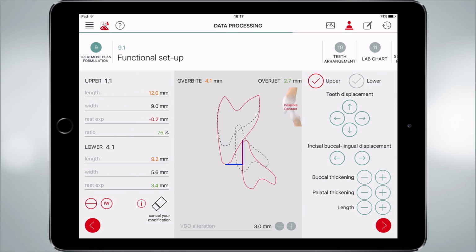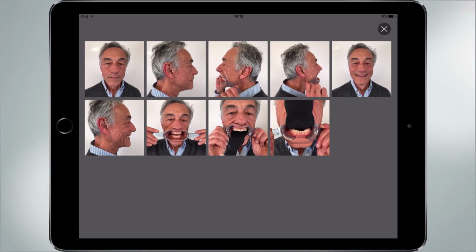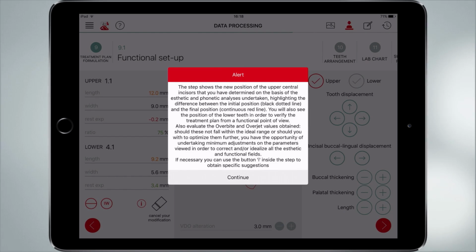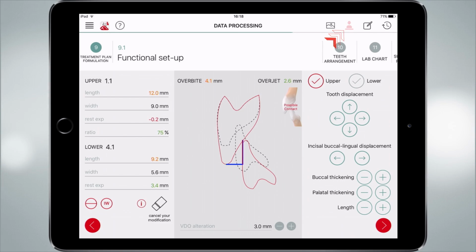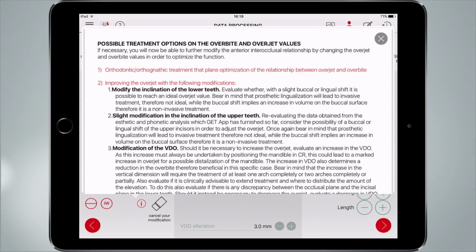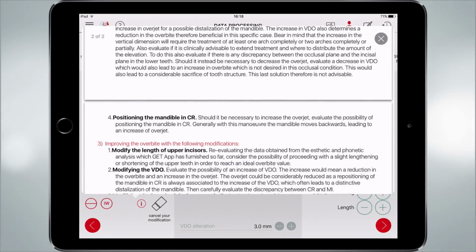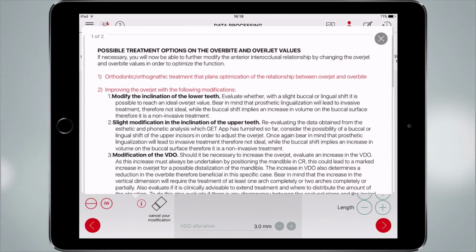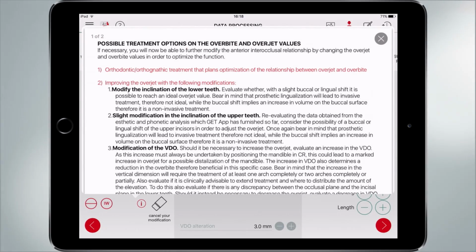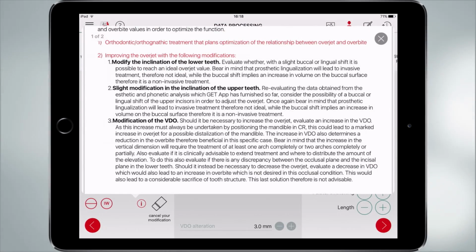Second, you have here, and you can click here and see immediately all the picture. Going back to the picture. And then you can have the red button here with all the explanation, and more than that, we have an important information here with the eye. We have the information of the possible treatment options on the overbite and overjet values. For each overjet and overbite that you will find at the end, you'll have different kind of advices in what to do. So how you can modify.